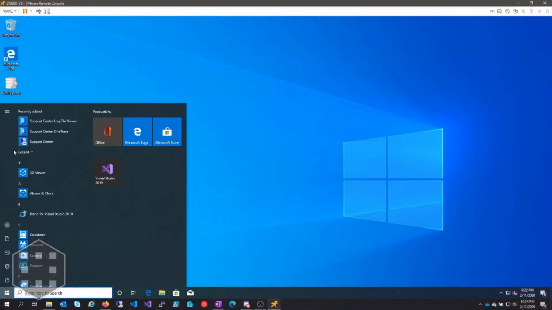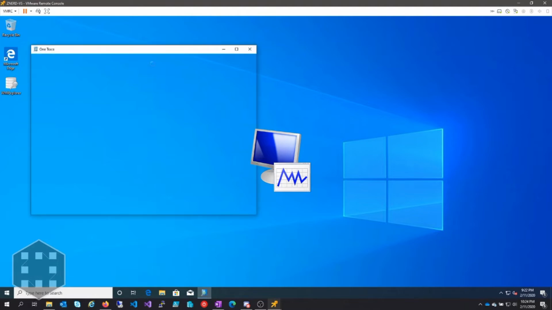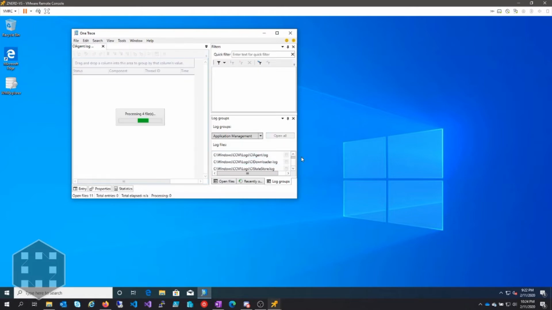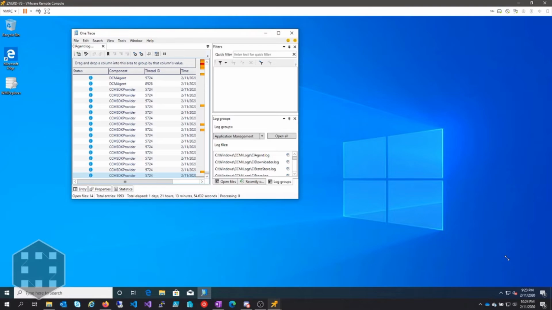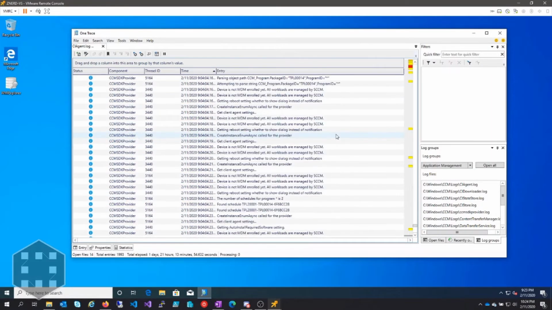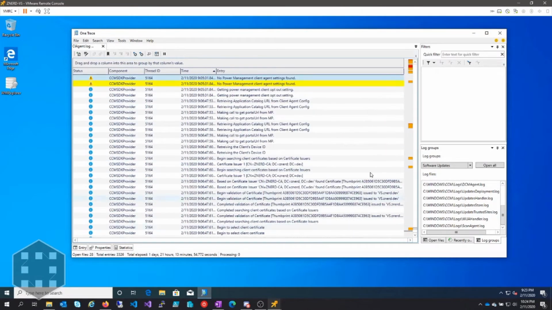All right, so we're going to go ahead and open the Support Center OneTrace application on this device. And down here in the bottom right hand corner you will see these log groups, and if we choose application management, you'll see that all of the appropriate logs for application management are selected, and hit open all, and it will combine all of those files in for you so that you don't have to open them individually manually. You can do that for software updates as well. Again, it just combines all of those files into a nice readable view here.